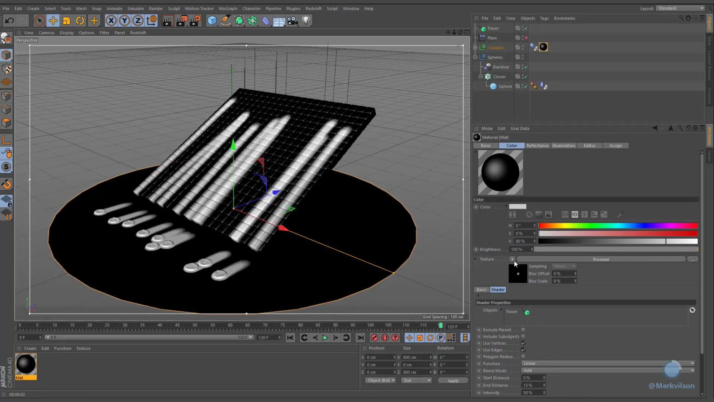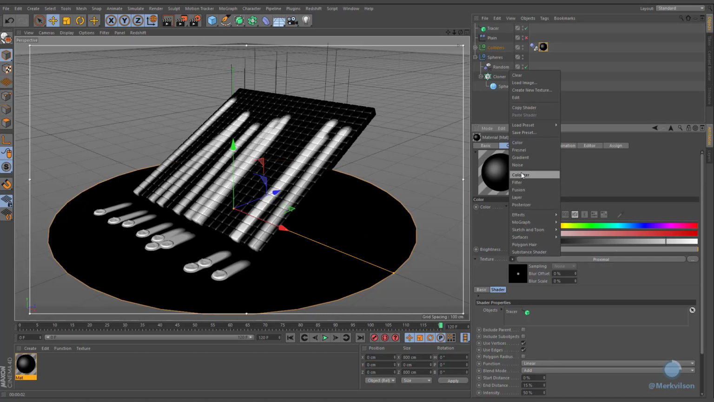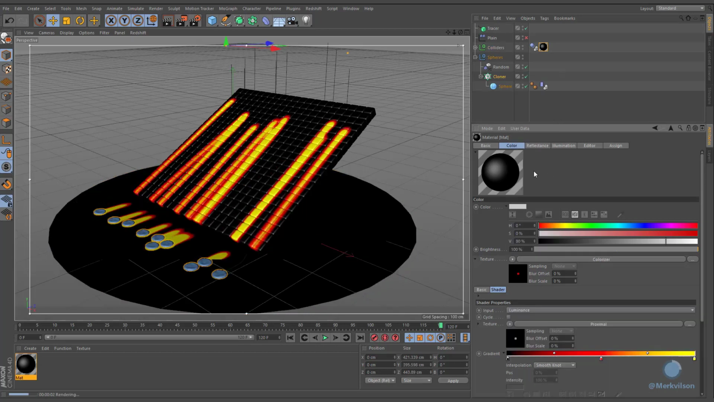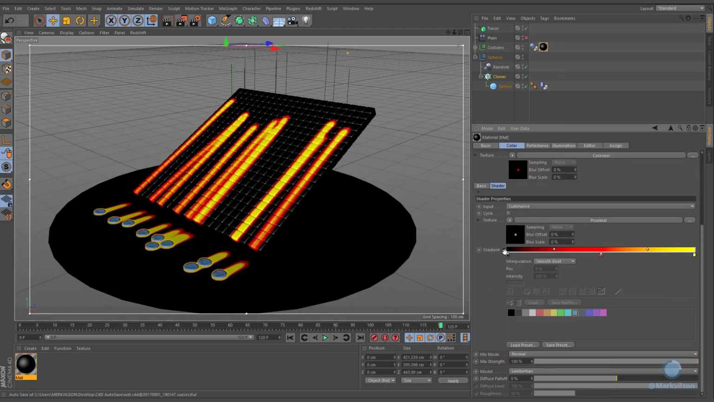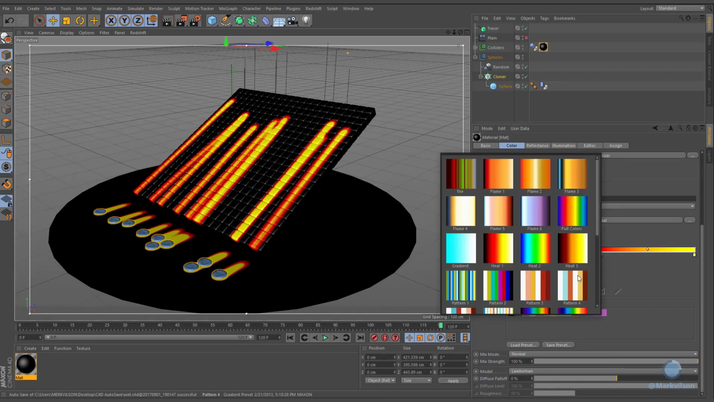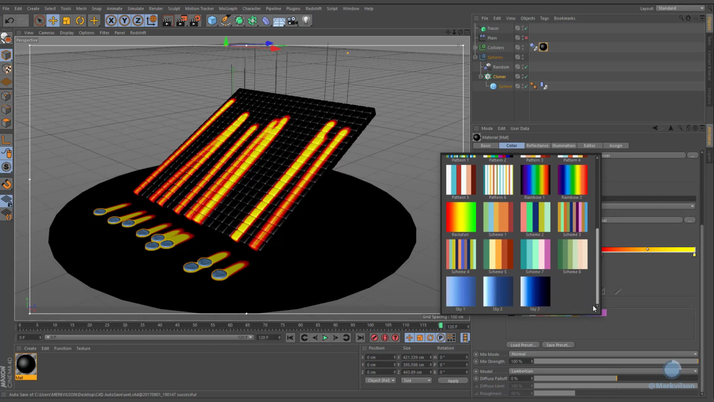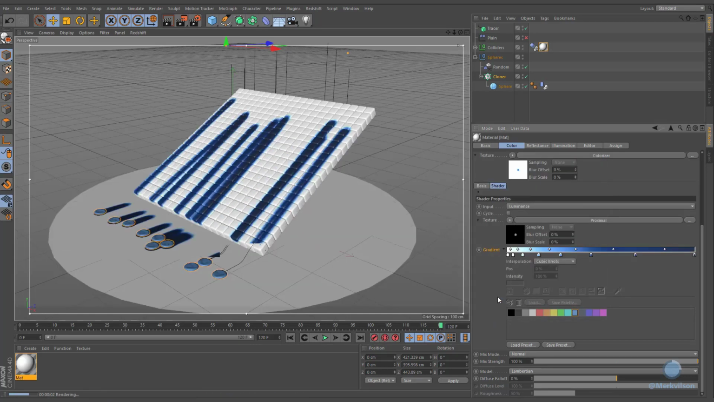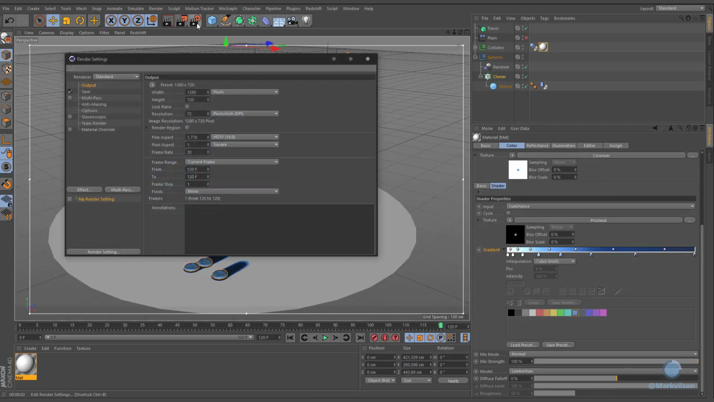We are able to remap these colors by utilizing Colorizer shader. We can either manually change the colors of the gradient or simply choose one of the presets from the large variety of predefined gradients. Let's render this animation to see the results in real time.